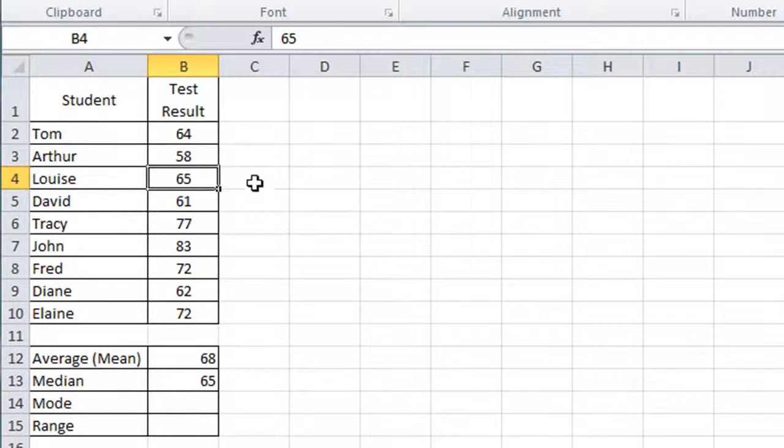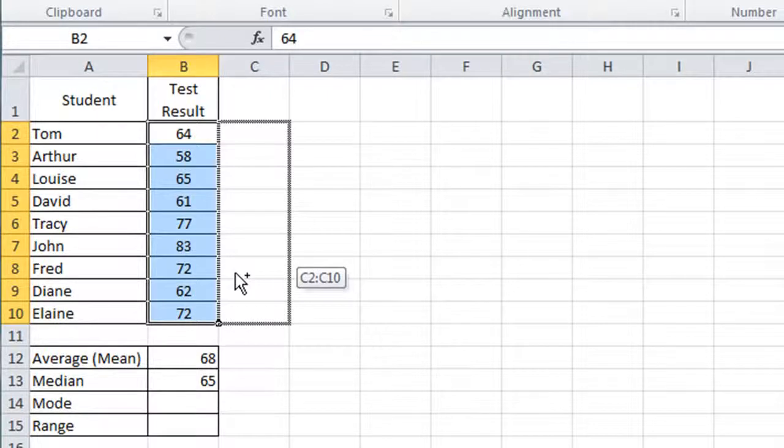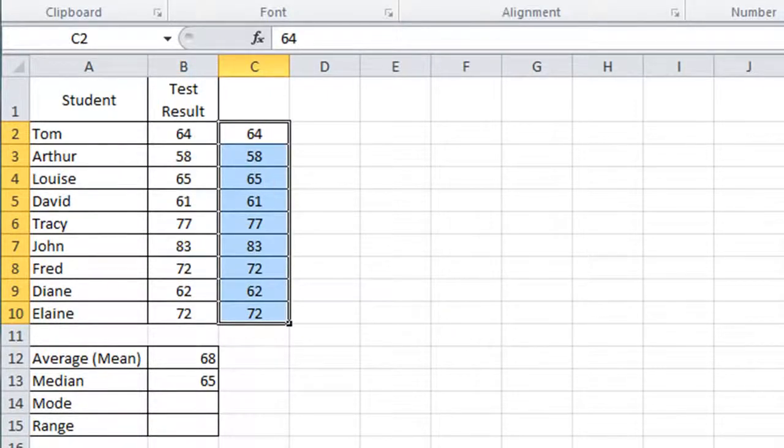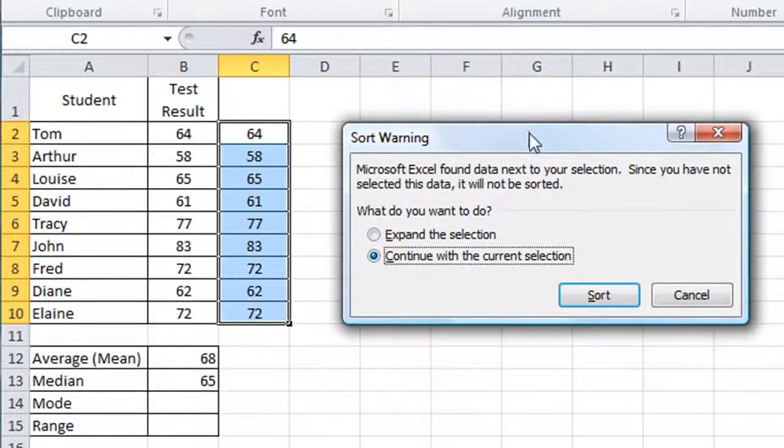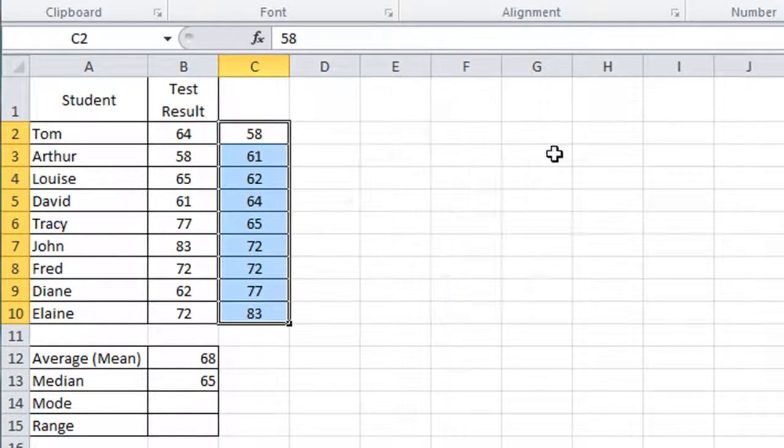So although 65 is the third one in the list, it is actually the middle value when the numbers are arranged in numeric order. So if I just copy that list there, I'm just going to hold down the control key and drag across. I'm just going to sort that list. Excel gives me a warning, continue with the current selection. And you will see on my sorted list that 65 is actually the middle value.